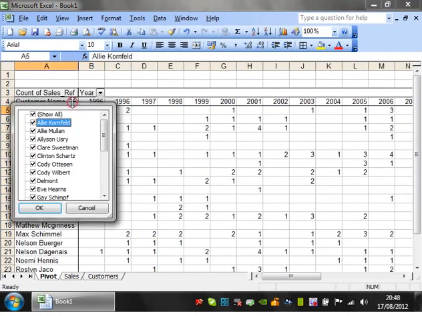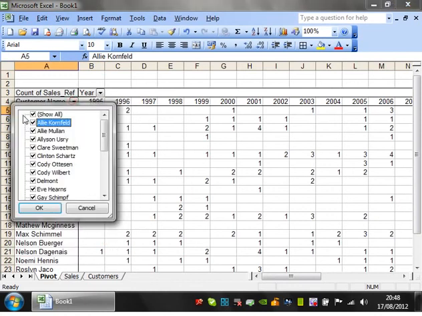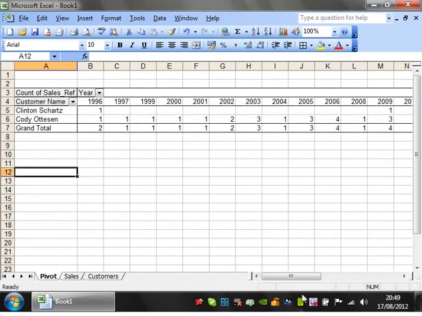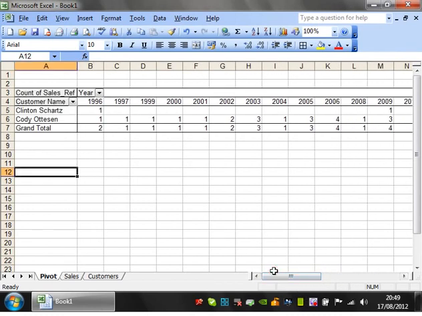You'll also notice that you've got drop down menus now. So for customer name, click on the drop down menu, and you can just tick the people you want to see. So say I want to compare Clinton to Cody, tick, and then it's just going to show me, okay, Cody, very consistent customer, very happy with them. Clinton, not such a good customer, so not really bothered about him.